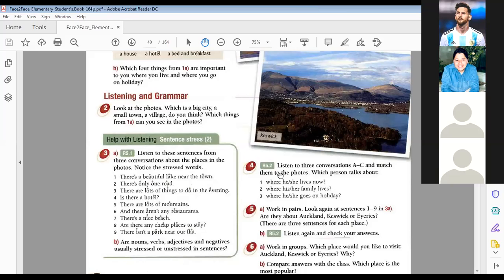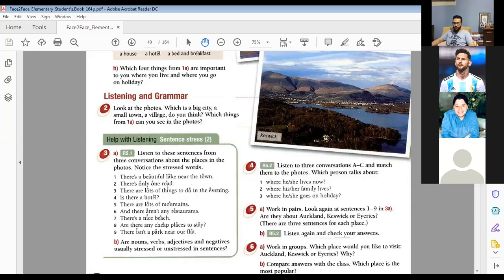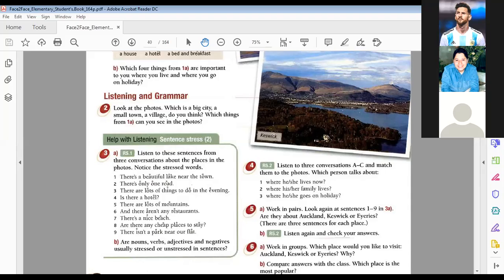Okay, so in this question, what they want you to do is, we are going to hear three conversations. We want to match A, B, C to 1, 2, 3. We want to say which conversation talks about family, which conversation talks about where he or she lives now, and which one talks about holiday. Is it clear? Do you get the idea? Yes. Yeah? Nijat, Samiha, is it clear? Rashid? Do you understand the question? Okay. All right, so let's start the listening.